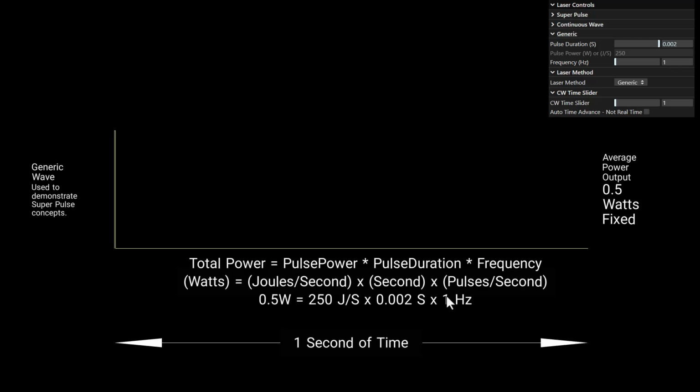If I double the frequency, in other words, I'll have 2 pulses. If I double this, I have to halve this. So I'm going to take this from 1 up here to 2. And you'll notice that I now have 2 pulses per second, so 2 hertz. But now my peak power level had to come down from 250 to 125.